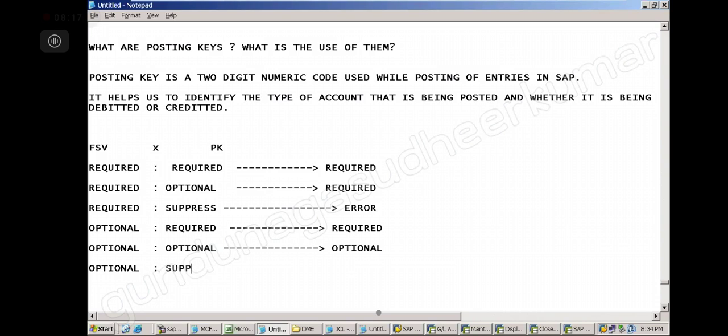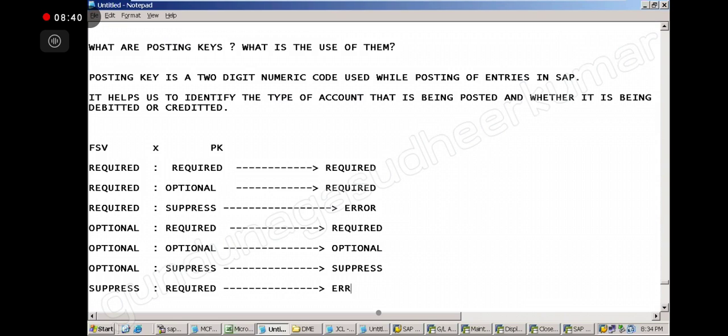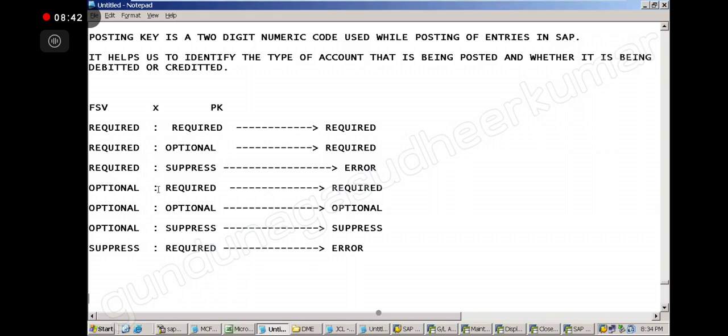Then tell me. Optional. No. Suppress. Optional means you are not giving any direction, no? Yes, sir. Correct. So this will work as what? Suppress. But next, suppress and required. Then what will happen? Error. Correct. Next. Now tell me what are the other combinations?